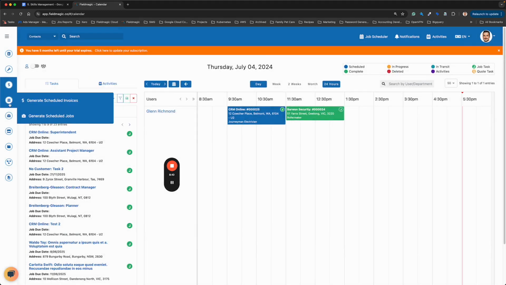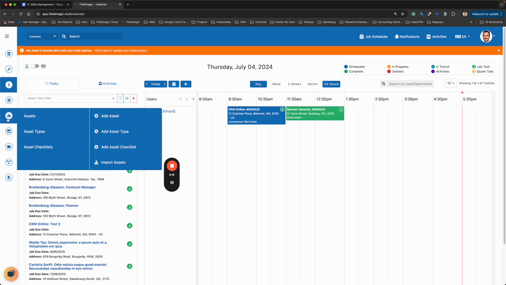Okay. We have our screens for generating our scheduled jobs or invoices. So we're able to review those scheduled jobs before they're generated. Our assets are a key part of the system. If you manage regular servicing of equipment, or what we call assets in the field, this is where that is managed.